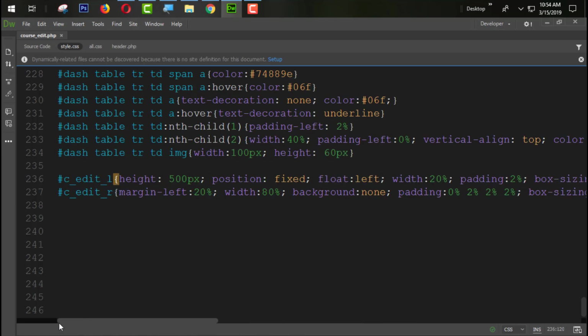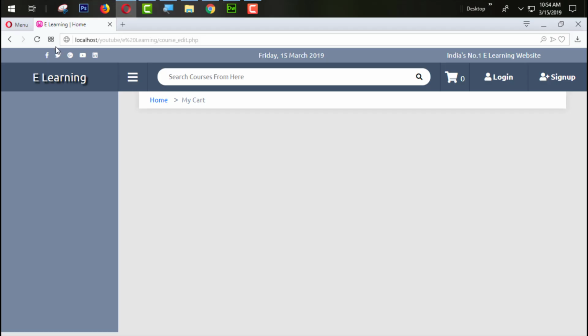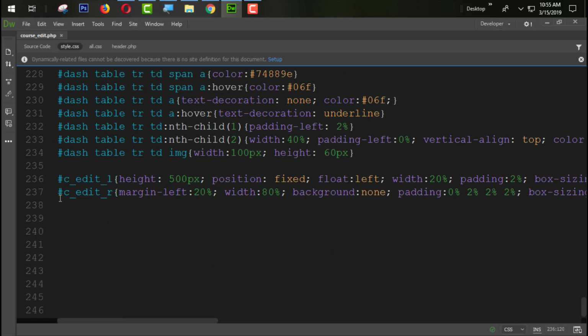Now inside that C edit left section, we are going to do something from here. First of all, we're going to set course management. Okay, let's refresh and check. Course management is coming from here. Now we are going to try to design that one.